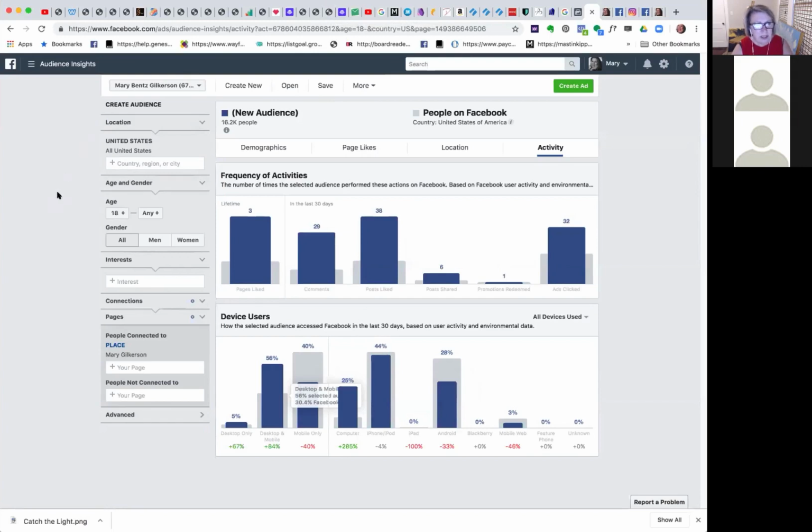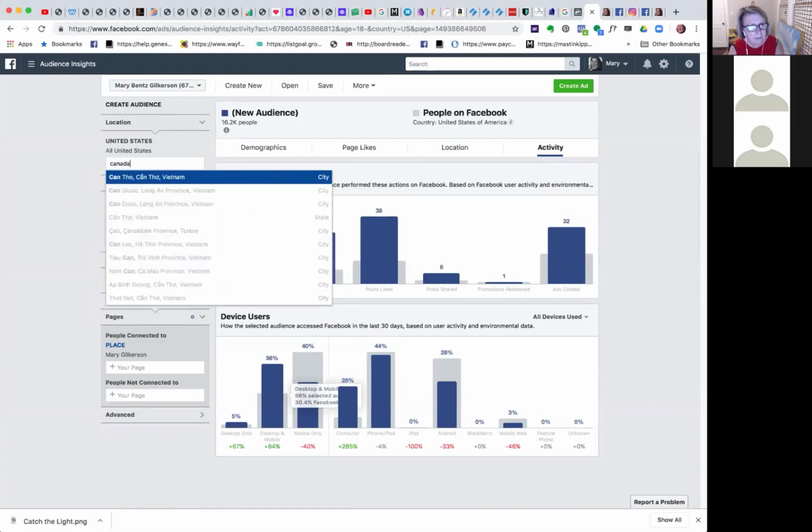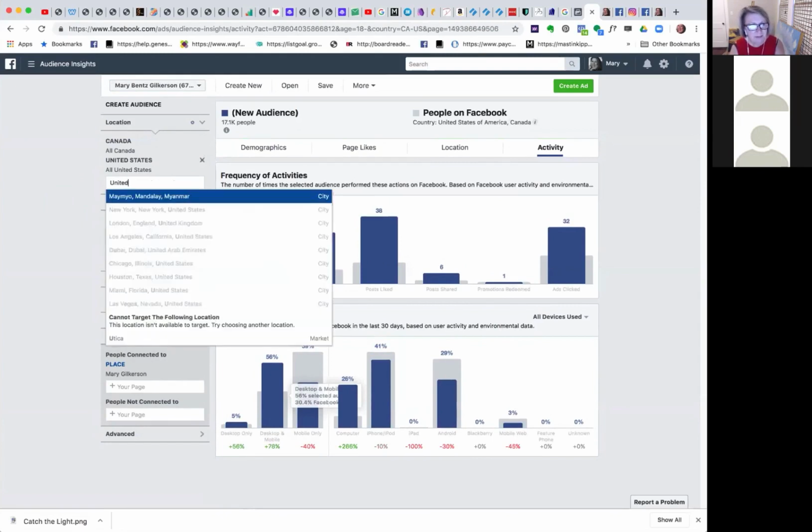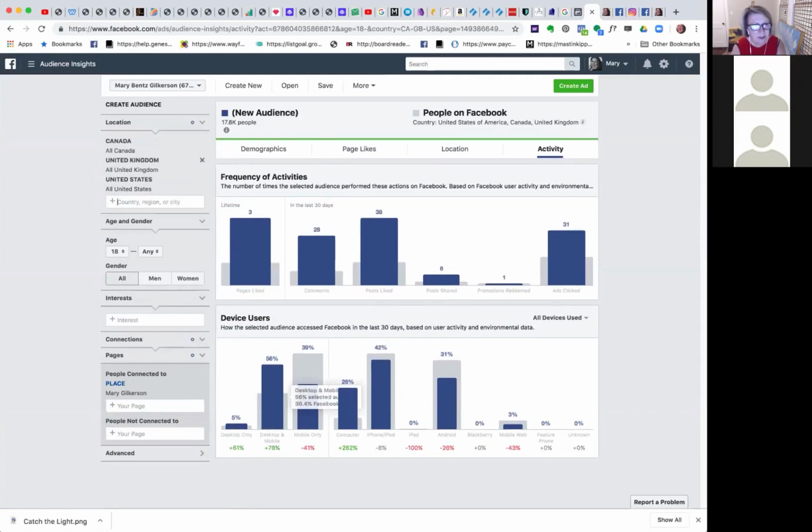Then you can make even more narrow selections here. So I can go to people who are connected to me, and I can then go by country. Right now it's just showing the US. I can add in Canada and watch the numbers change. And I can add in the United Kingdom and watch the numbers change.